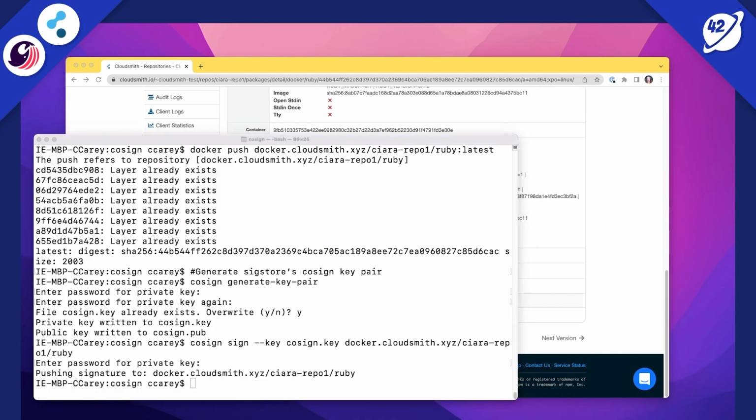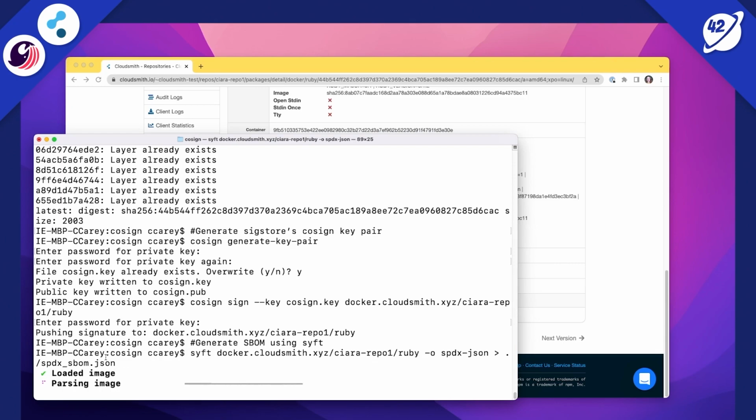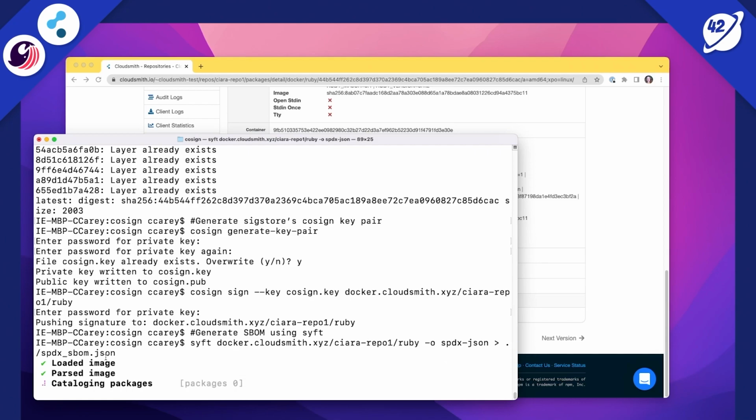So the next thing I want to do is to generate an SBOM using the Syft open source Anchore tooling. So you can see here, Syft, Docker image name, output in SPDX. And we'll just wait for it to complete. Loaded the image, parsing the image. And now this is going to be attached to a layer in that OCI image. Looks good. Let's check back in the Cloudsmith registry.